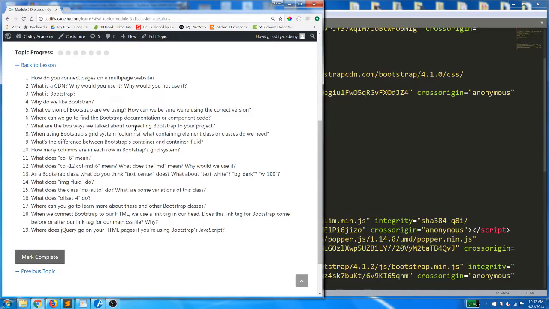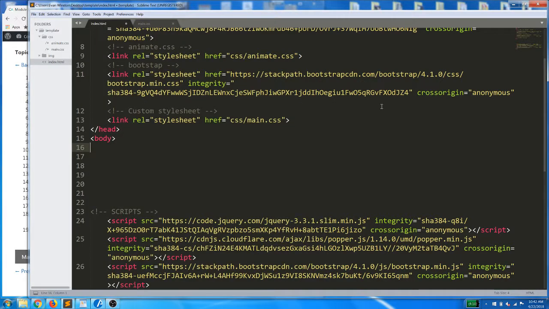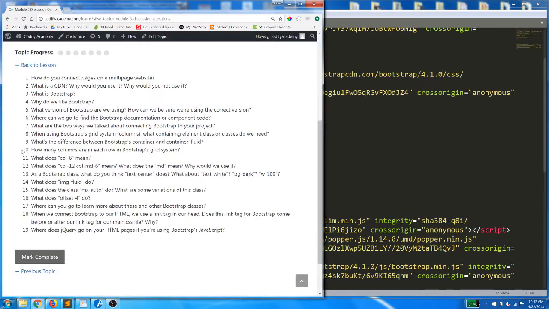What are the two ways we talked about connecting Bootstrap to your project? CDNs, which I just showed you again, or downloading it. You can download it. I don't recommend that at this point. Most of the time when you're using CDNs, you use them during development. And as soon as you finish a project, as soon as you're done with a site and you want to deploy it live or turn it over to a client, that is when you go and download all of the external style sheets and script pages from your CDNs, and you save them into your project folder and relink them.